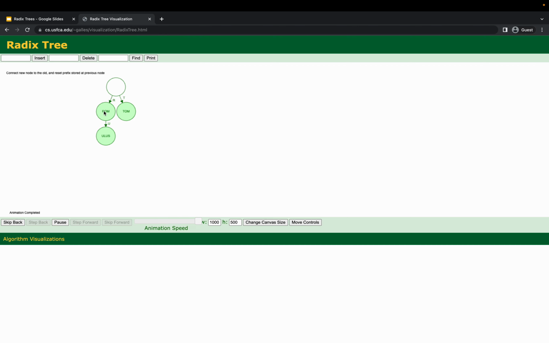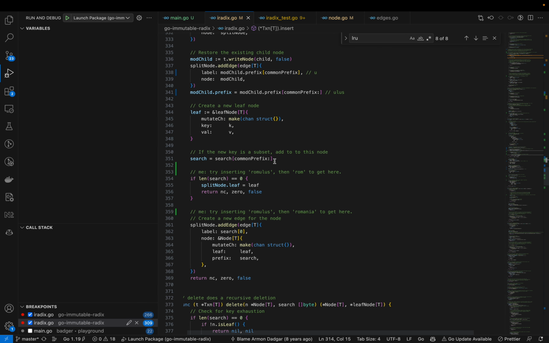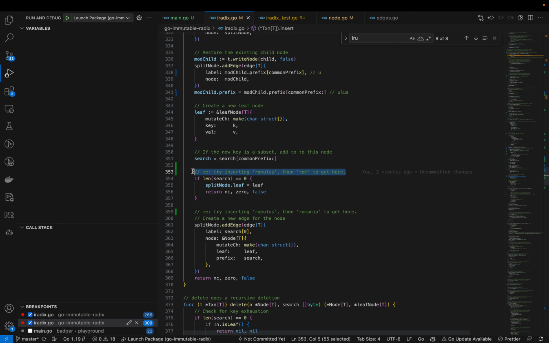It's just that in this case we are going to turn our copy on written Rom node into a leaf node, right? So that Rom node has a leaf field which was still nil when we did a copy on write on Rom. We just are going to set that leaf field appropriately. So that is what is happening here, right? If search is 0, you can try to think of a few examples so it would make sense. And I have this comment here for myself, right? Try inserting Romulus and Rom. And then split node dot leaf, we are setting our leaf. We are still returning 0 and false with our new child.